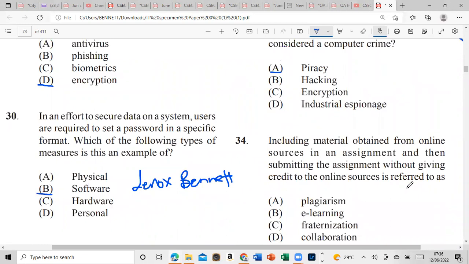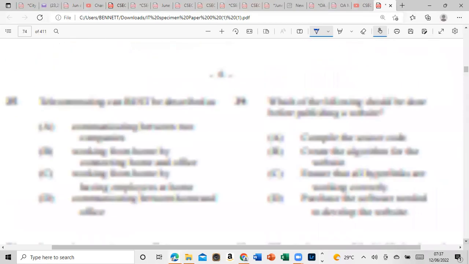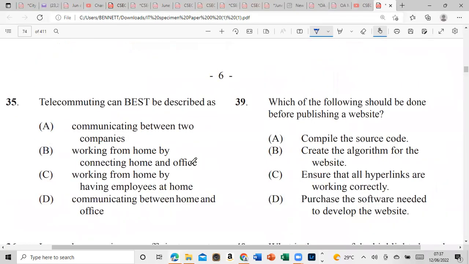Including the material obtained from the online source in an assignment, and then submitting the assignment without giving credit to the online source is referred to as: A. Plagiarism, B. E-learning, C. Patronization, or D. Collaboration? You guys would have been warned about that in school. That is plagiarism. Always give credit to the source. All right, and especially at the university level, take it very, very seriously.